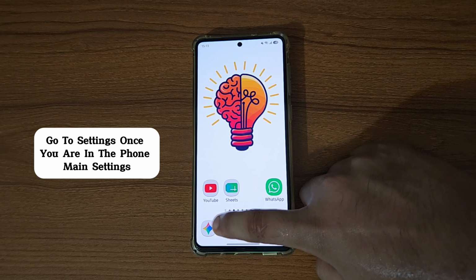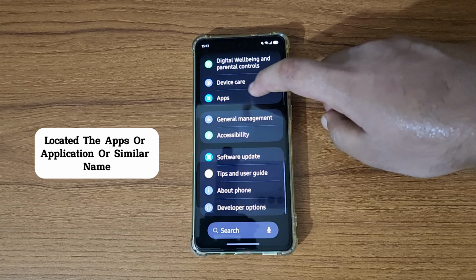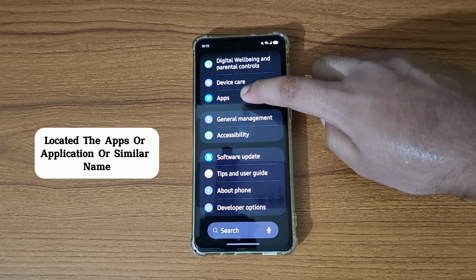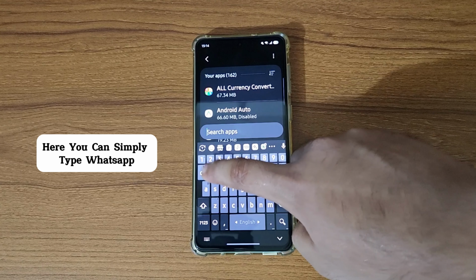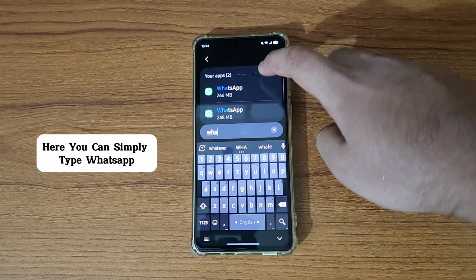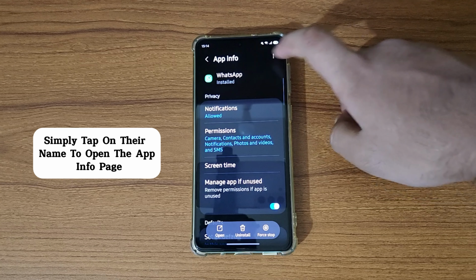First of all, go to settings. Once you are in the phone's main settings, scroll down to the very bottom, locate the apps or application or similar name, and tap to open it. On this page, use the search bar at the very top. Here you can simply type WhatsApp. After you find the exact name, simply tap on the name to open the app info page.